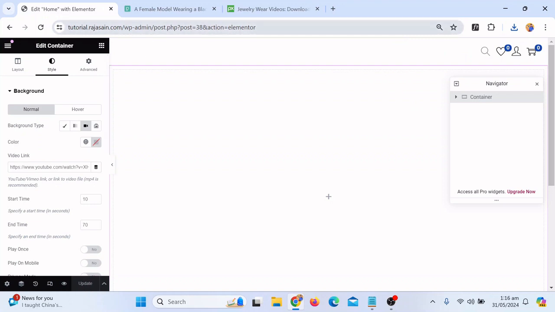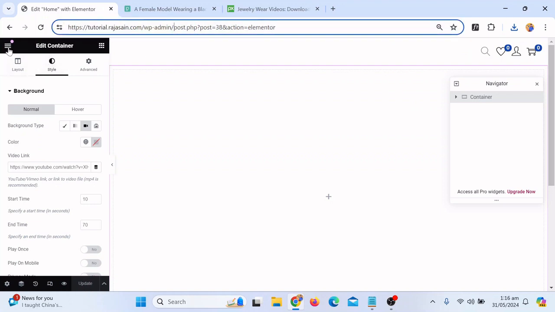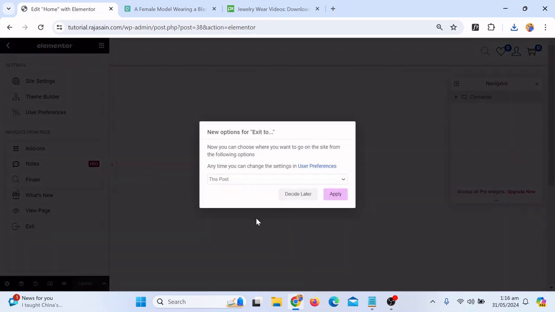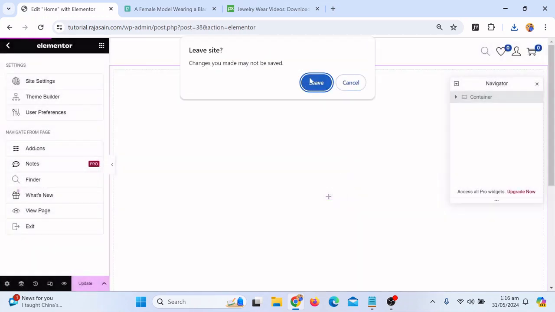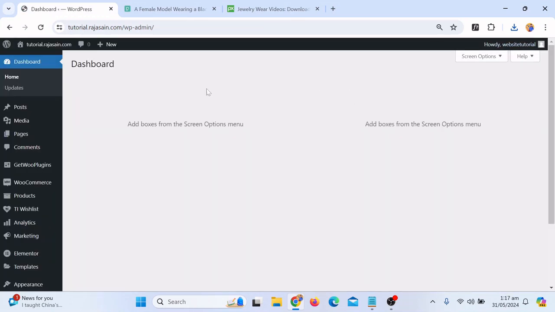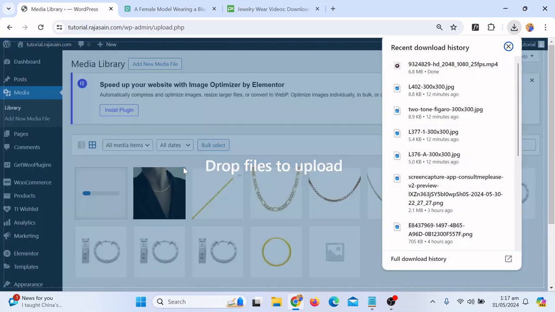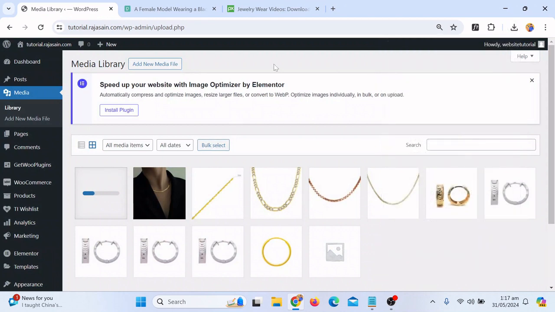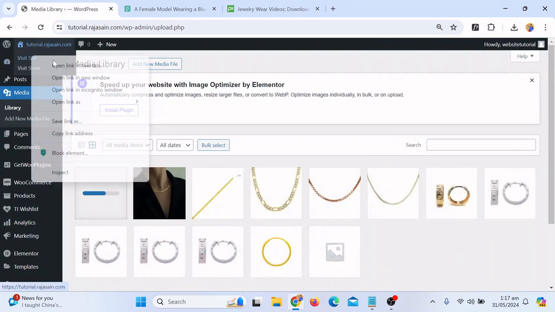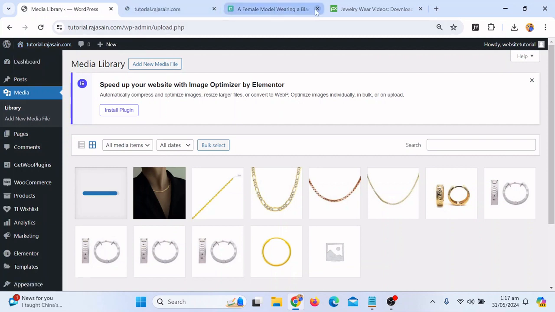And just remove this one. Not this. Just click on these three dots and click on exit. And click to select the WP dashboard. Click on apply. I just want to show you something here. Go to the media library, click on this one, or add a new file, but I'll just click on library, and here I have downloaded the video, so I will just put it here. Then we're going to add the link. If I visit the site in another tab, let me take off this one, all things.